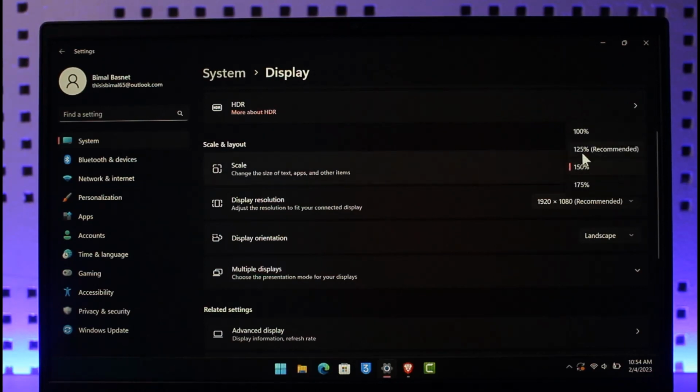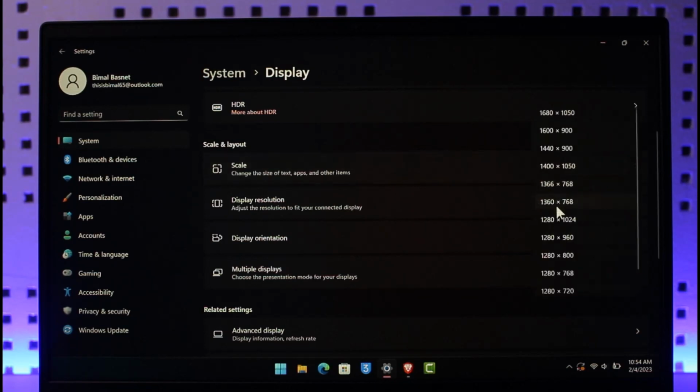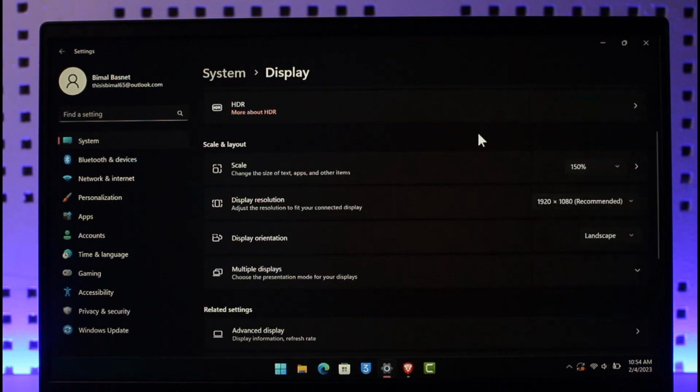So if in your case it's set to 125 recommended, you want to set it to recommended, as well as the resolution. You want to make sure that you set it to recommended, instead of selecting any other abnormal resolution here.